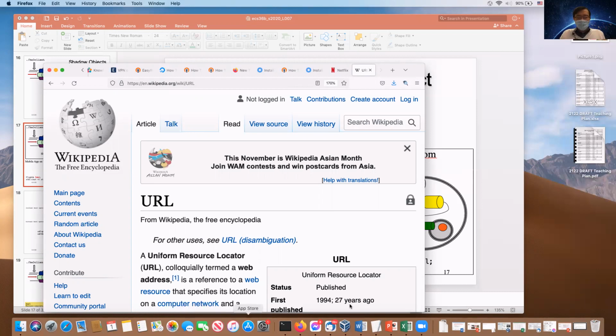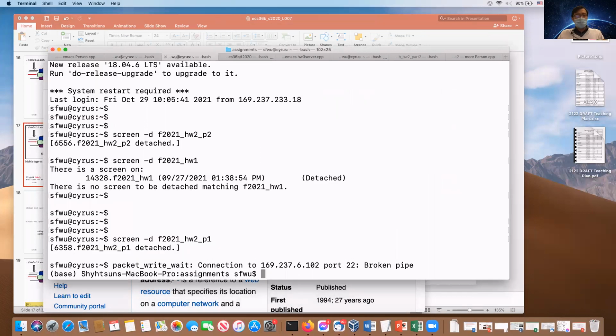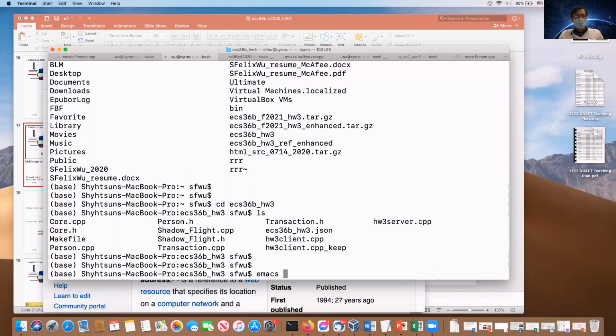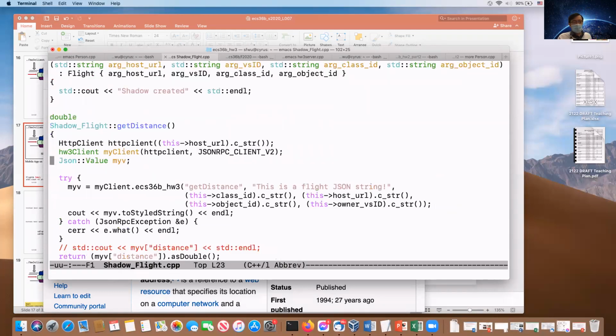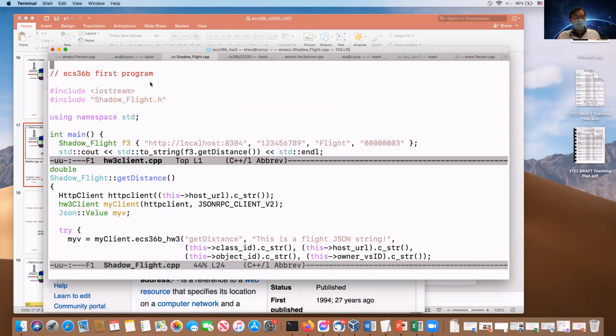So I want to show you the code. What does the URL look like? It looks like this in the reference implementation. If you look at shadowfly.cpp, no, it's actually fine. But I want to show you HW3 client.cpp first. This is essentially the HW3 client.cpp. I hope you can see it. When I create a shadowfly, the first argument is the URL, which, take a look, is not so surprising: localhost 8384.